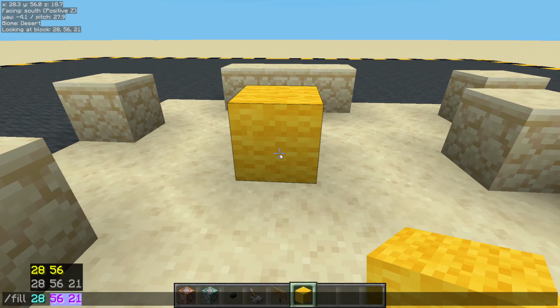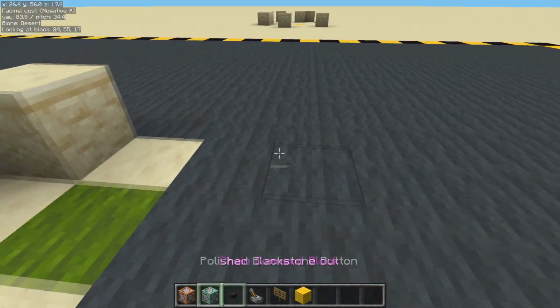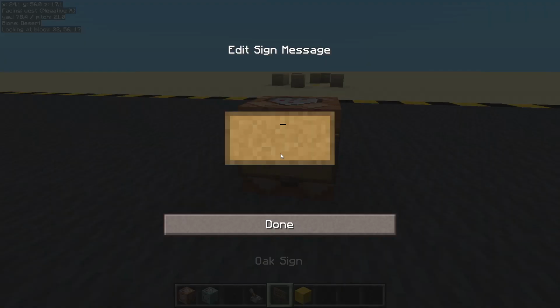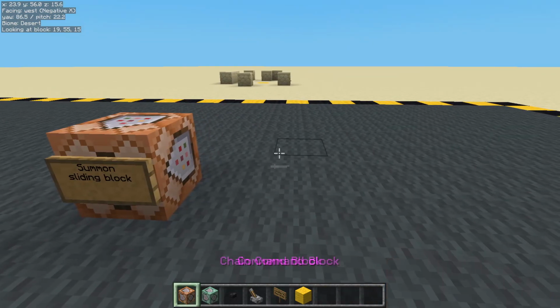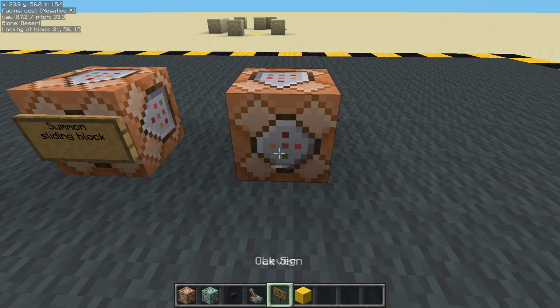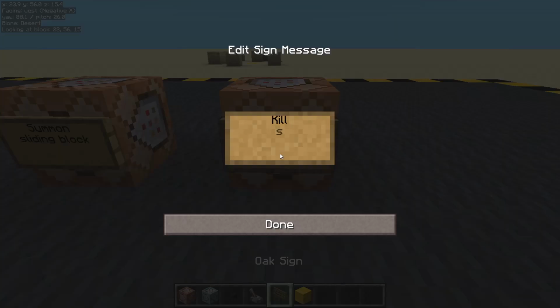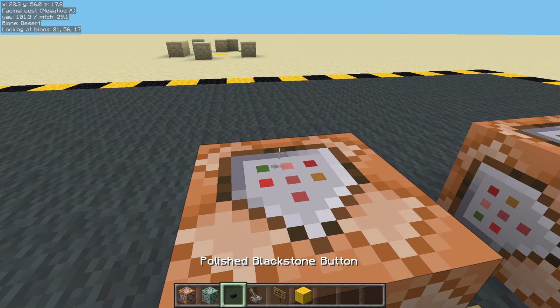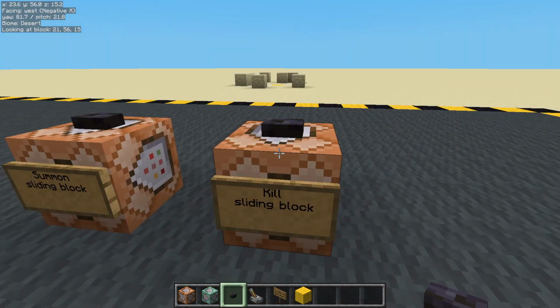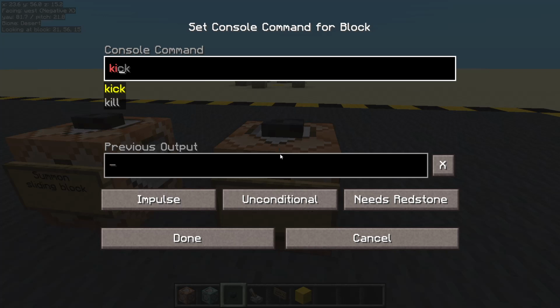Fill, tab, tab, tab, because that is where I'm going to summon it. Let's put this down here. Summon sliding block. Okay. And let's put another one, kill sliding block, a button. Well, this one will be quite easy. Kill, that's any entity, tag equals, I'll call it testSlide. That'll do.